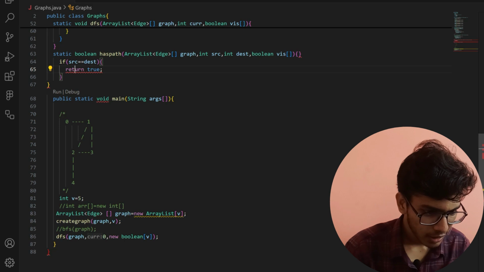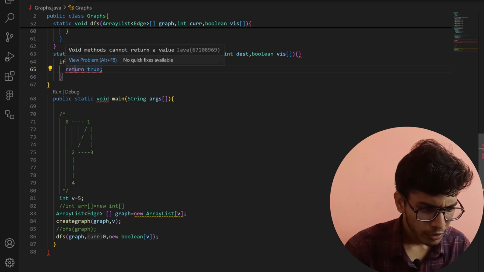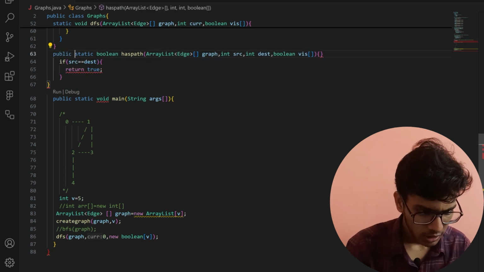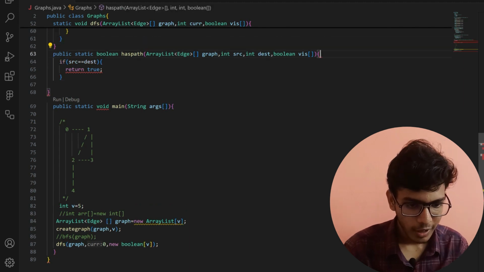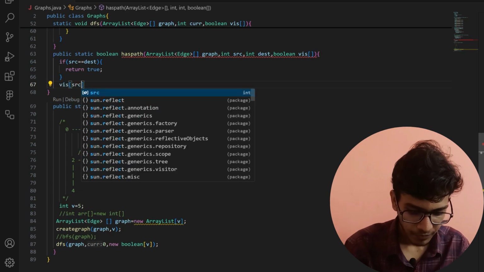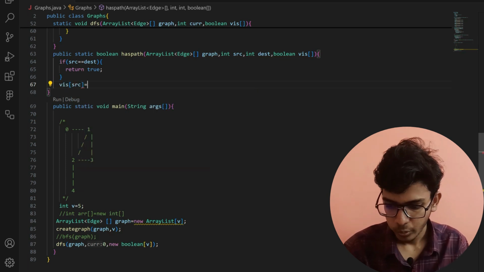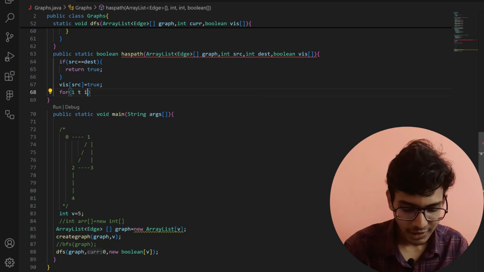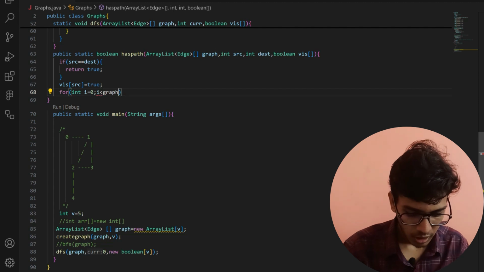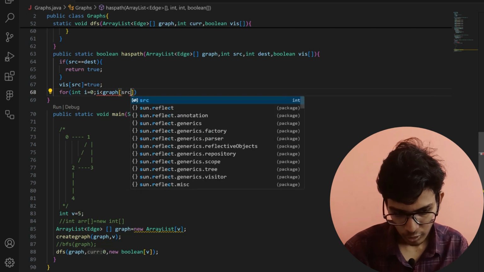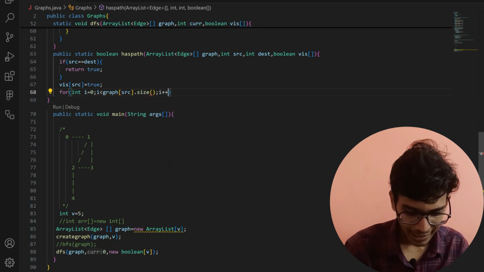Okay, it is showing some kind of error. Void method. Okay, public static boolean type function. Okay, this is a parameter. Now we will check visited of source. I will make this true, and I will check for the next element. So for int i equals 0, and i should be less than graph of current node, whatever the current node I am having, that is my source node dot size, and i plus plus.